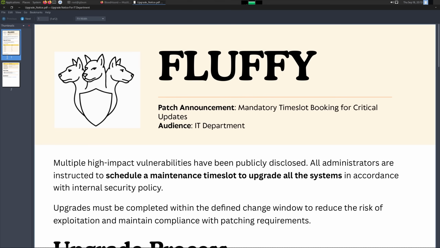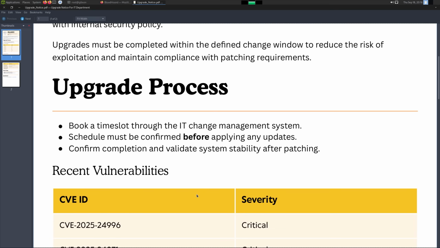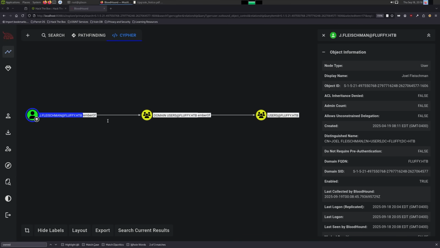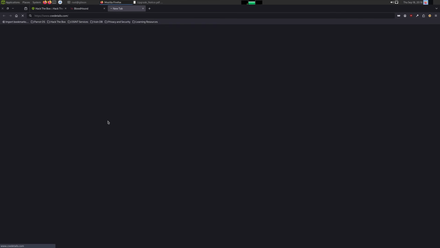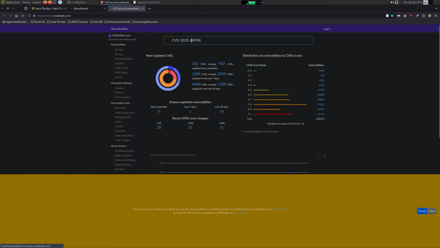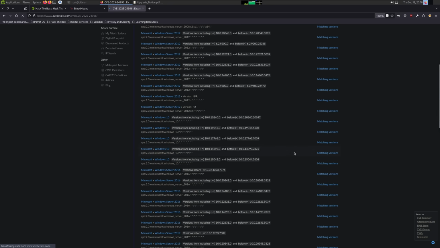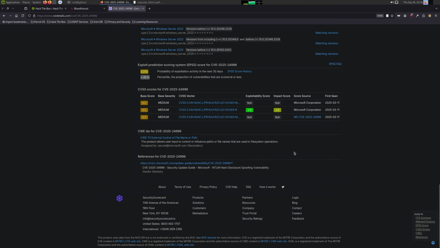So looking at it, we have multiple high impact vulnerabilities that have been publicly disclosed. So if we start scrolling down, we can see which vulnerabilities they're talking about. They don't really give any details. So we could go to CVE Details and search each one like this and try to figure out what it is. But I don't think this page actually tells you if exploits are available or things like that.